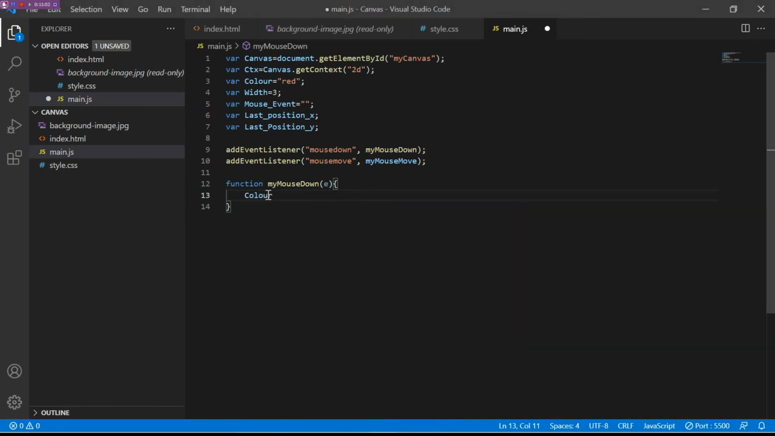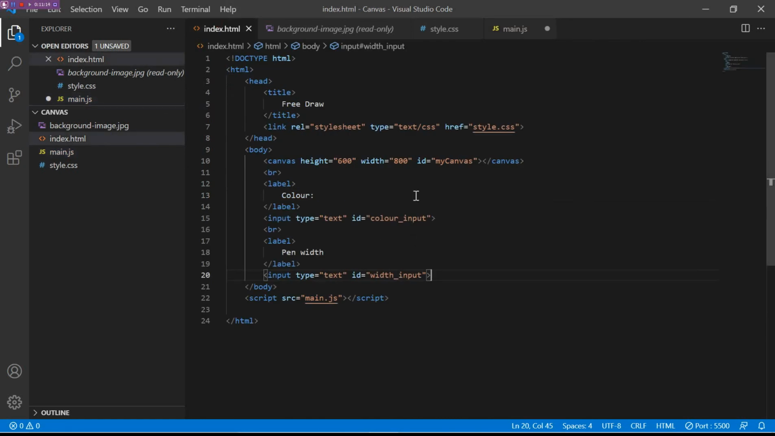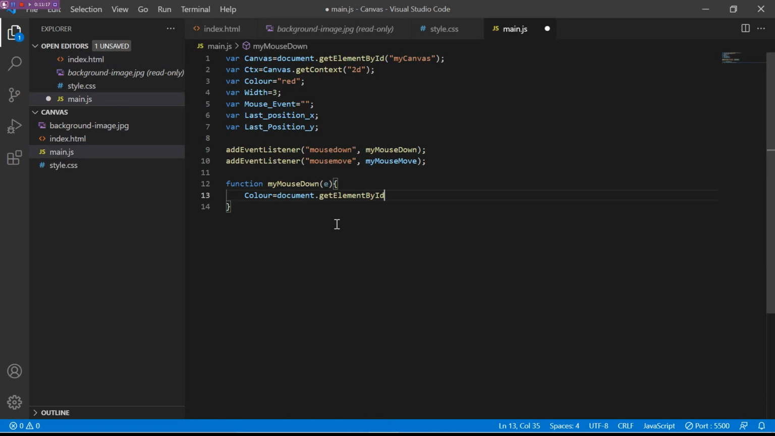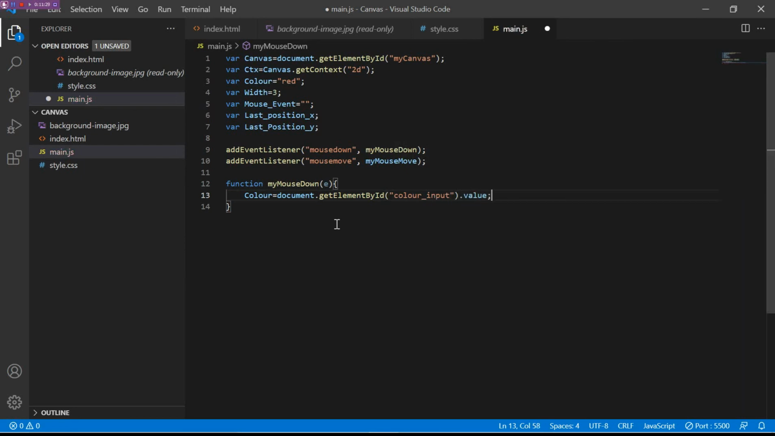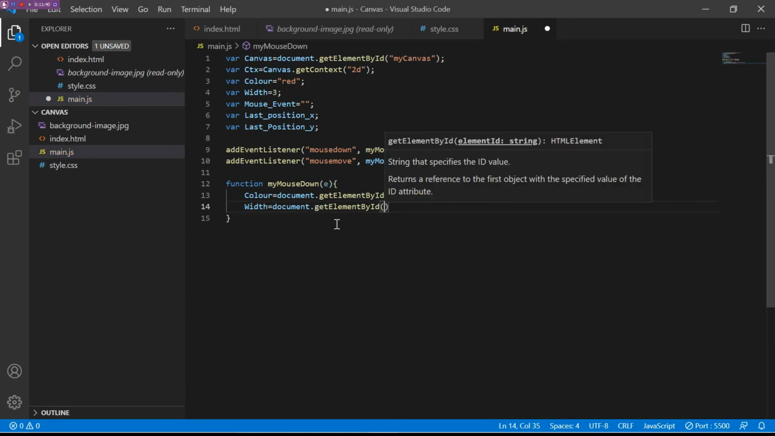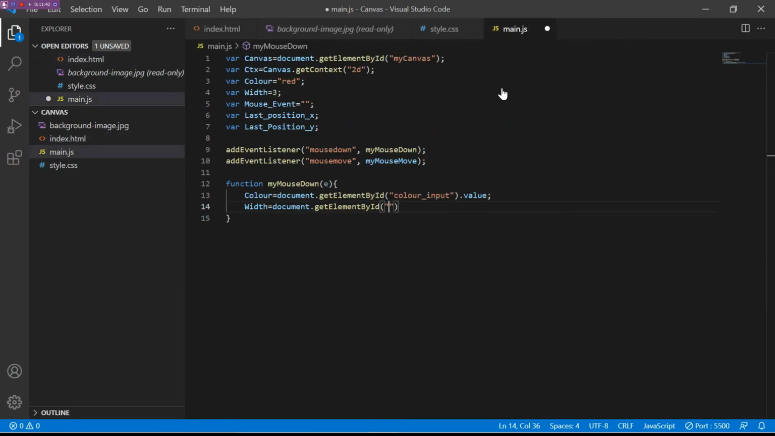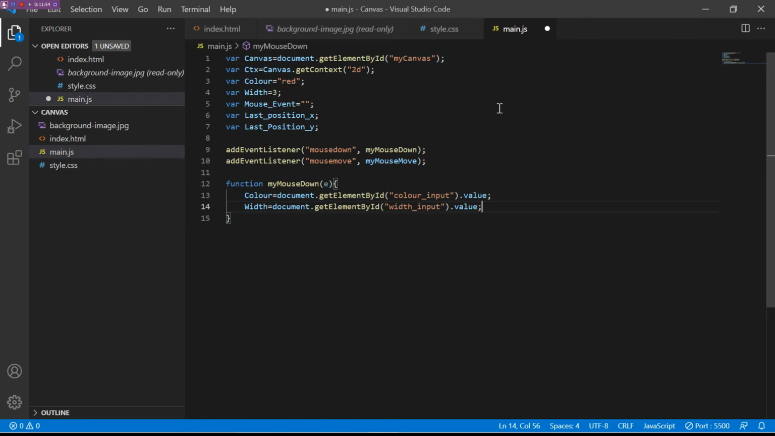So let's use the variable color, and we're going to give color equals to document dot get element by id, and we're going to give the id for the text input of color, which is color input. So let's give the quotation marks, and let's give color input, and then we're going to give dot value, and we are done with color. Now we should give the pen width. So width equals document dot get element by id, and let's give for the width input, and we're going to give dot value. Dot value means just take the value of the text input.